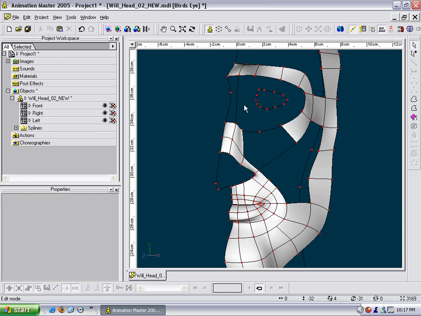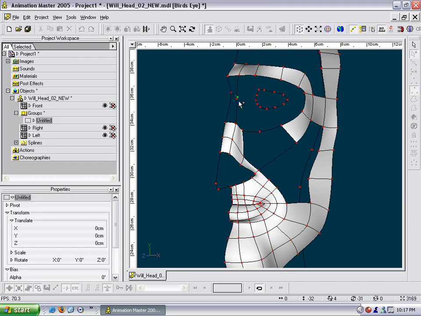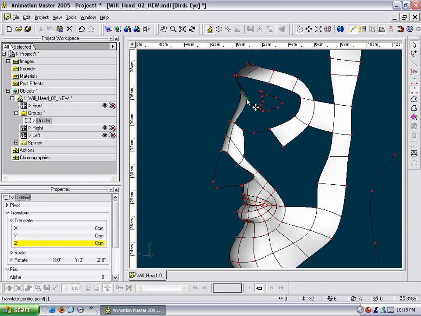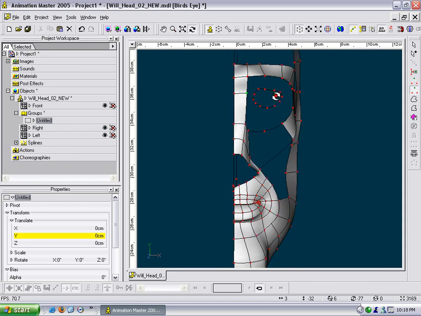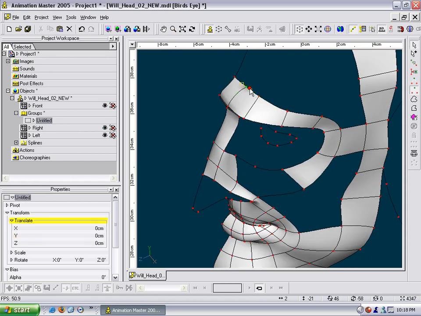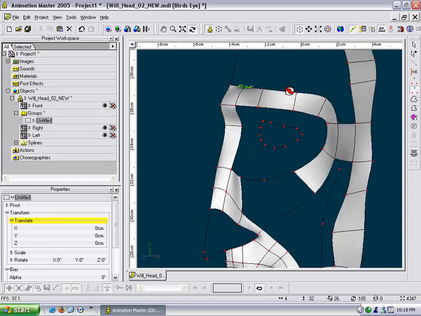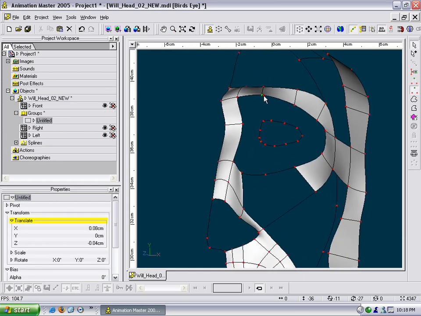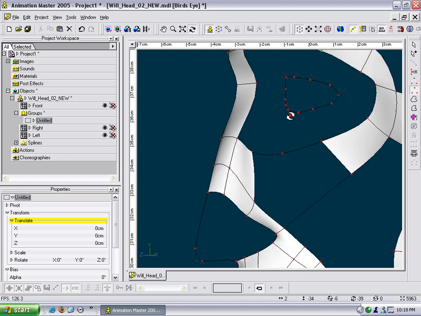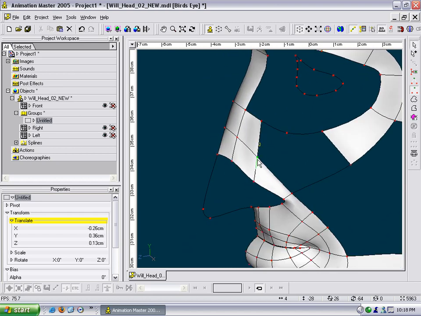Just going to bring this down to here and split that one and attach these two, and then move this one back holding down the 3 key and then the 2 key to move it up. I'm liking what I see here. So let's keep moving these.